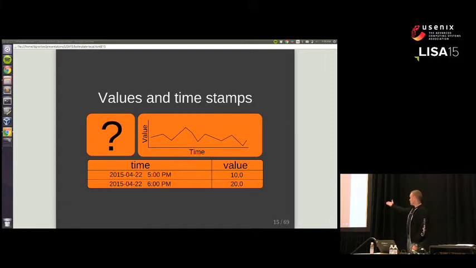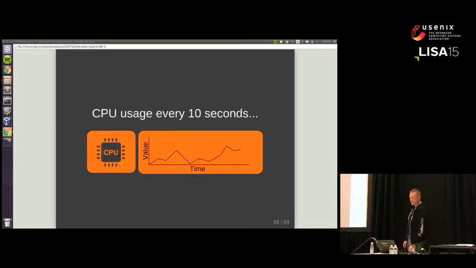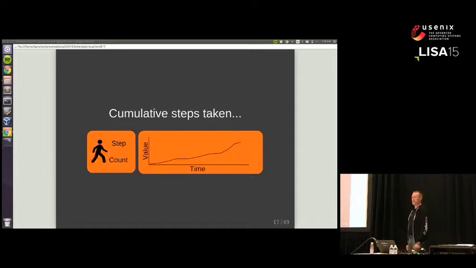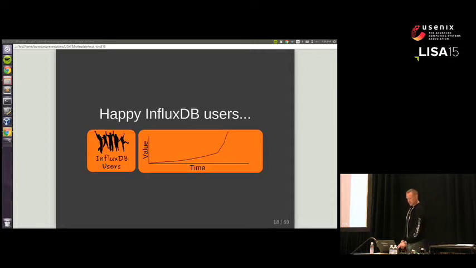So, arranged in a table format like you might store it in SQL, it just looks like that: timestamp and value. And a single series, a time series, would just be a stream of these values with timestamps. That could be anything from CPU usage taken every 10 seconds, to cumulative steps taken if you're wearing a fitness tracker on your wrist. Could be happy InfluxDB users over time. We hope it's shaped like that.